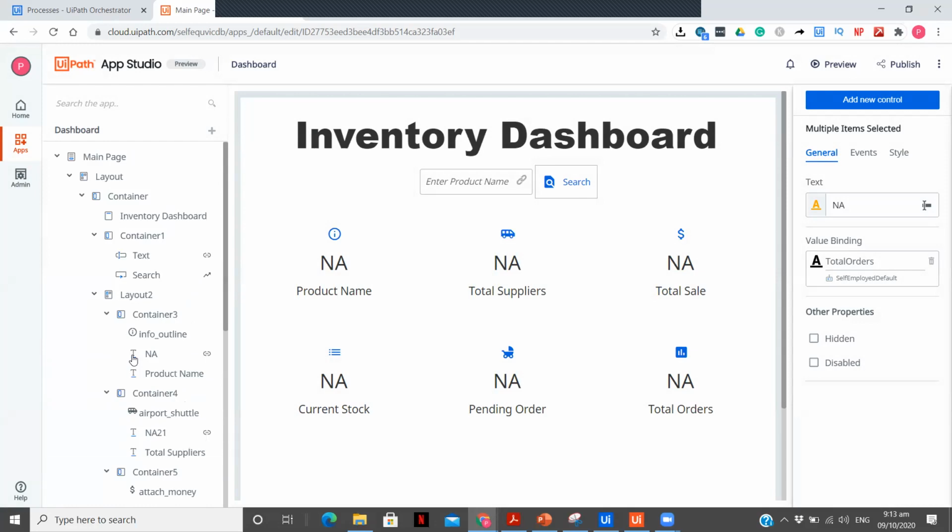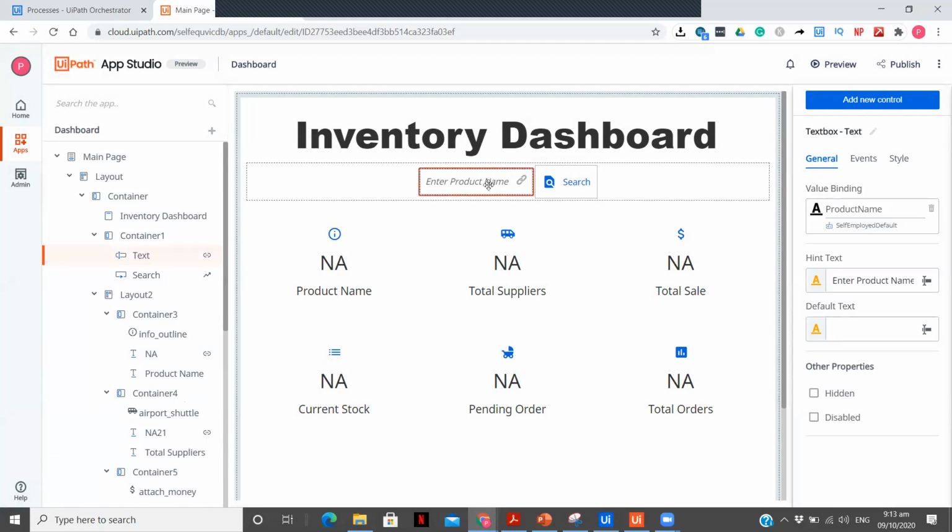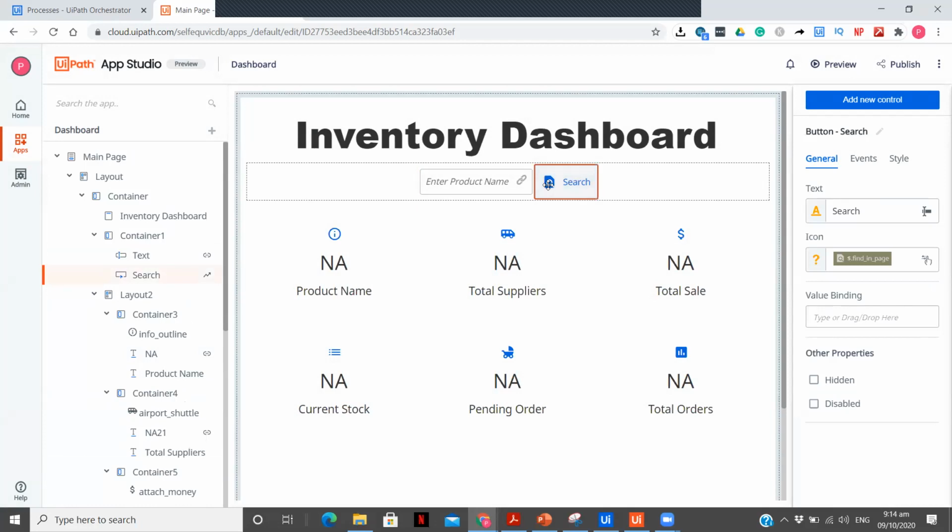Now, once you have added the values, you need to trigger that process. When are we triggering it? We are triggering it after typing the product name. Once I type the product name, I need to click on the search button, and my search button should run that particular orchestrator process. So how to do that?